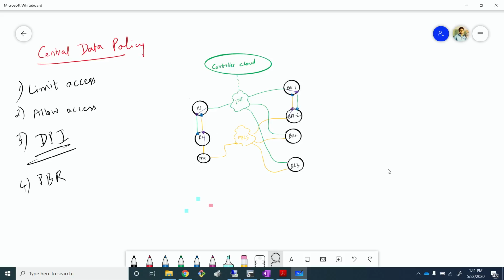PBR, or policy based routing, which we normally do in traditional routing. In traditional routing, if you want to change the next hop, and I'm using PBR, policy based routing, I have the flexibility to change the next hop based on matching some source address.